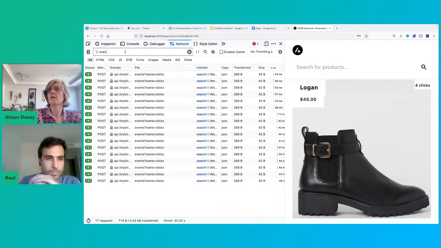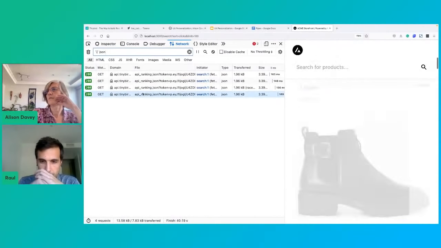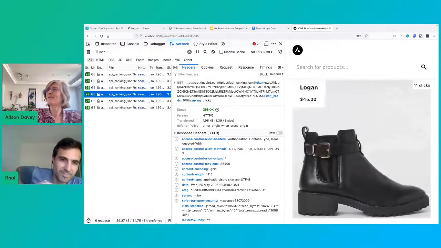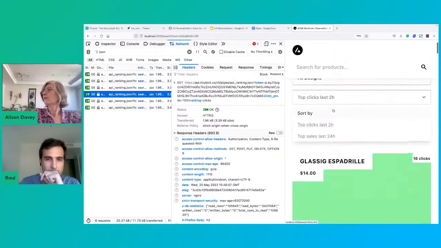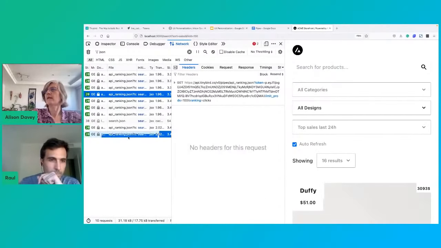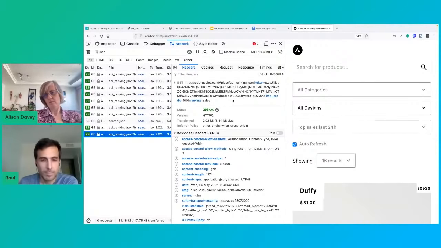If we look at the calls to Tinybird, you should be able to see that this is the call with the API ranking pipe, our token that we managed to load to our local file, and then our parameters of a limited number of products and the clicks. If we switch here to top sales, we can see again, now the ranking has changed, now the ranking is sales. So this is what we wanted to achieve.